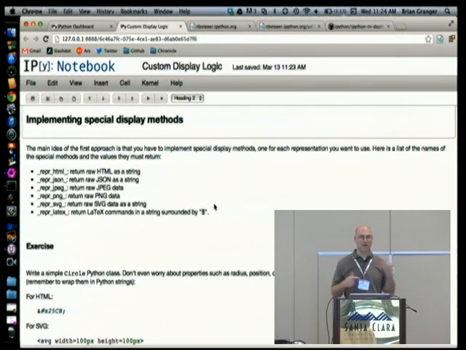So the general pattern is a single underscore, repr, underscore, the name of the output type, and then a trailing underscore. So repr HTML, JSON, JPEG, PNG, SVG, LaTeX. I didn't list it, but JavaScript is also an output format. And here's what those methods need to return. Most of them need to return Python strings that contain the appropriate raw data for that type. The only difference is JPEG and PNG need to return the raw JPEG or PNG data.